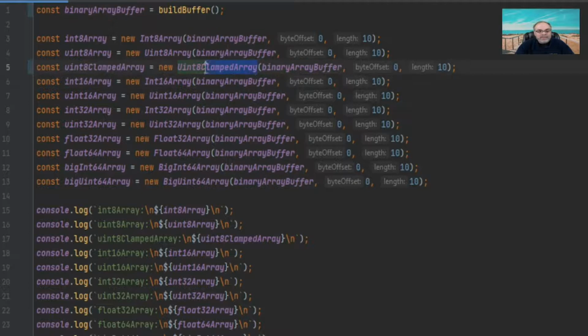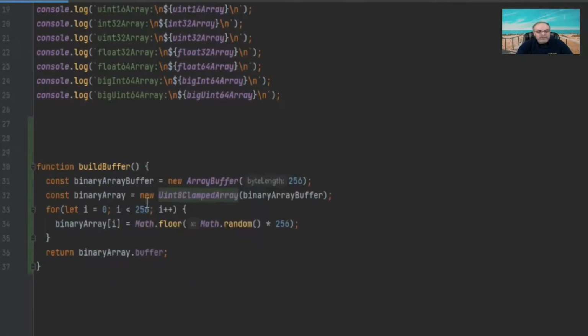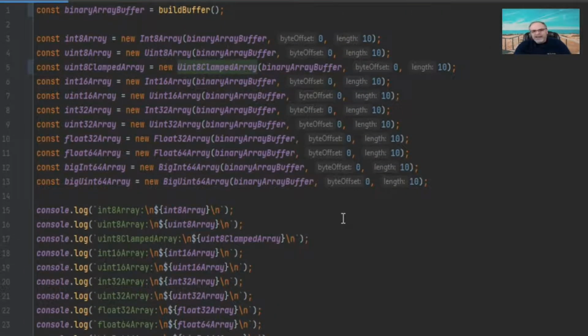But within a clamped array, anything below 0 will always get set to 0, and anything above 255 will always get set to 255. And in fact, when I'm doing my build buffer down here, I really didn't have to, but just for the heck of it, I went ahead and used the clamped array because I wanted to make sure anything above 255 was always 255. In reality, I didn't have to do that, but it doesn't really matter. So the clamped array gives you 8 bits of an unsigned integer number. Again, that'll give you a number between 0 and 255.